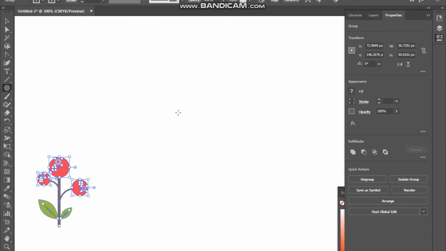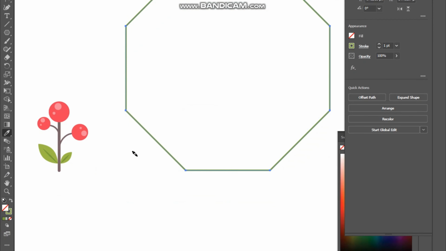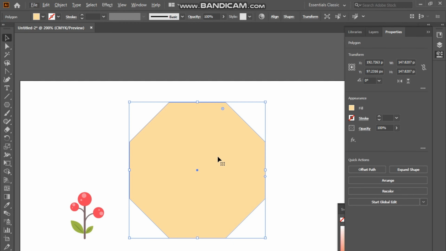Let's make the base of our icon. Switch to the polygon tool and set the number of sides to 8. Make an 80x80 pixels octagon of beige color. Now let's align the objects.